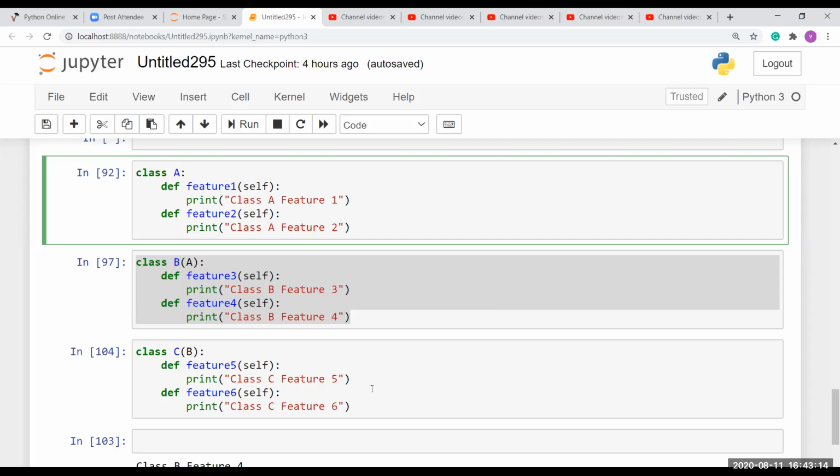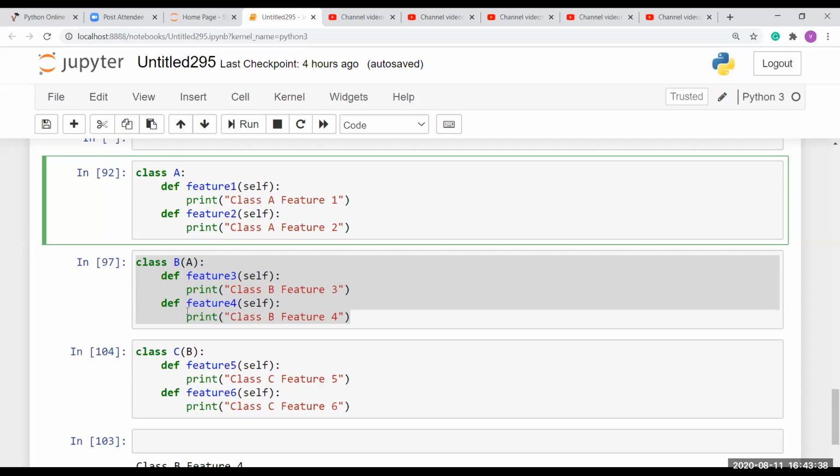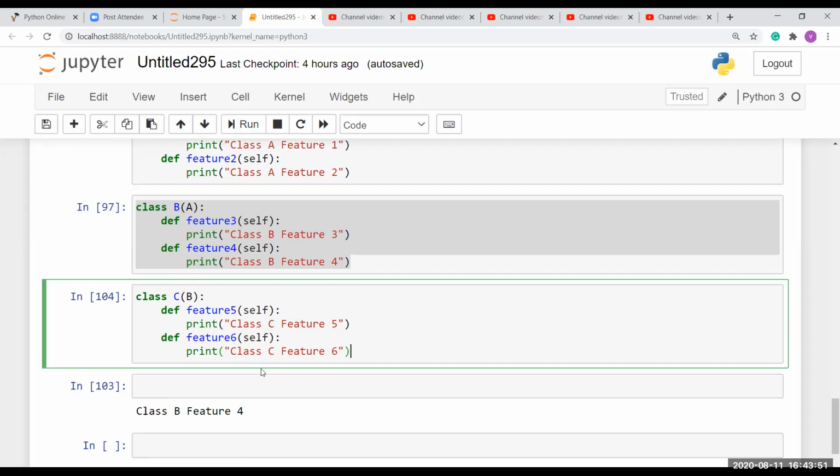So here you can assume A is grandparent for C, B is parent for C, and C is child for B. And C is grandchild for A. That's all. If you take B, we have only one superclass. C has two superclasses, B and A, and B has only one superclass, that is A. And A has B and C as subclasses and B has C as subclass. That's all.